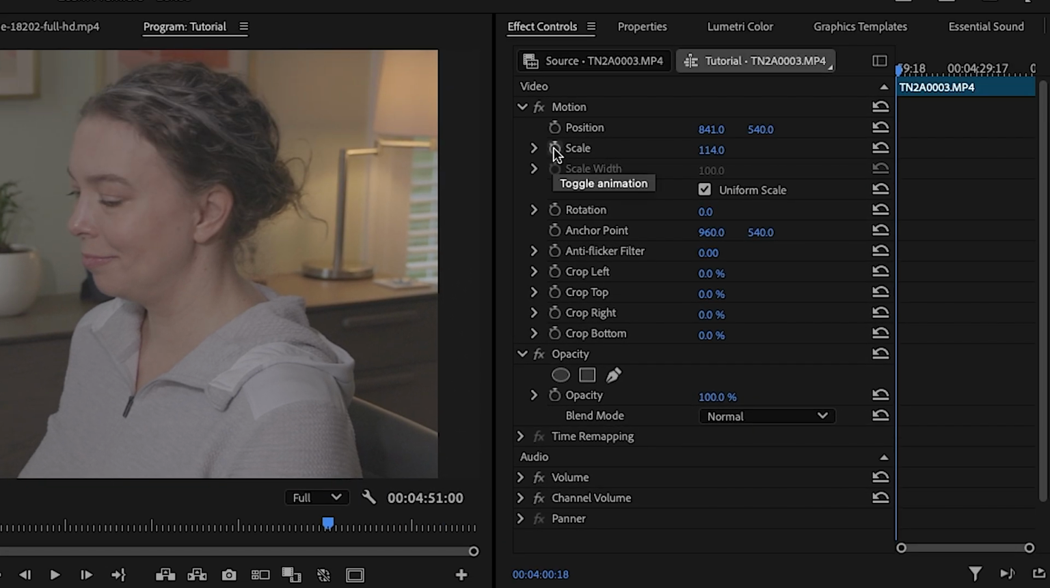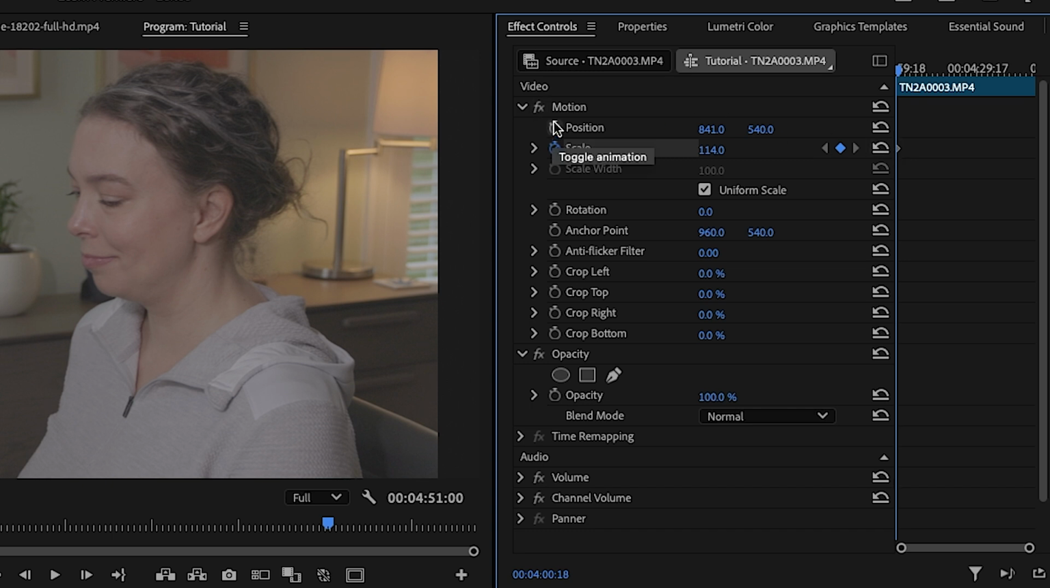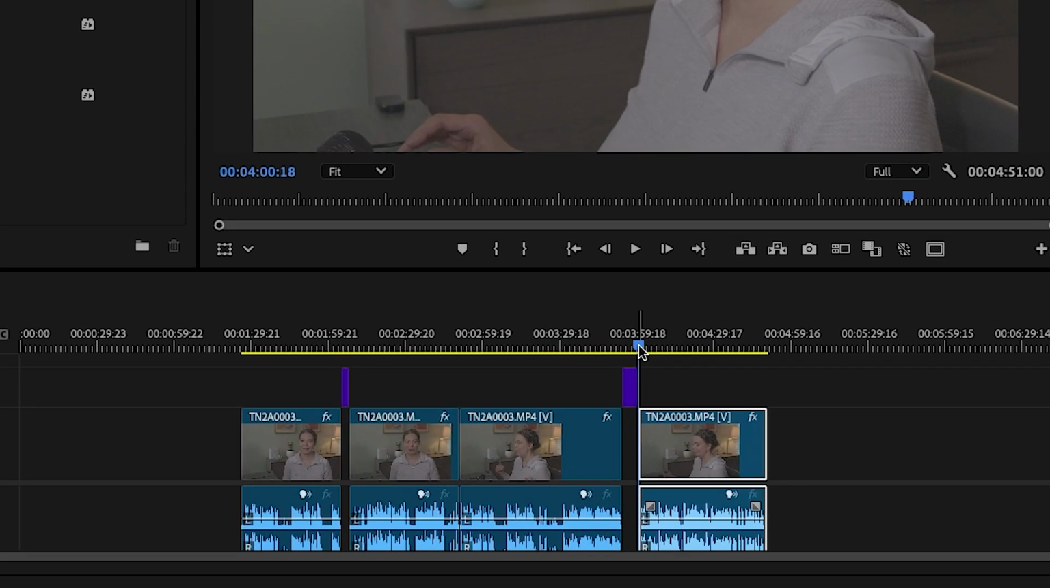It says Toggle Animation. If you come over here, you'll see a little bit of a triangle. That is a keyframe. This is where your animation will start. I am also going to hit Position. That creates a keyframe under Position. Back down to the timeline.